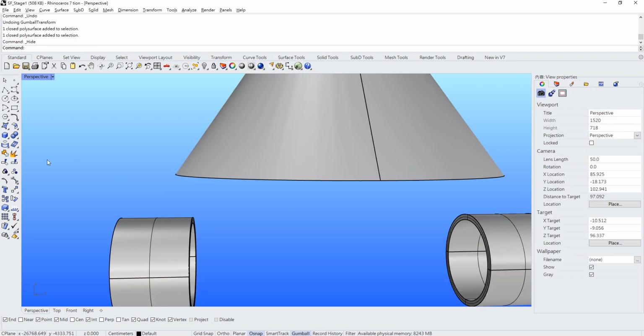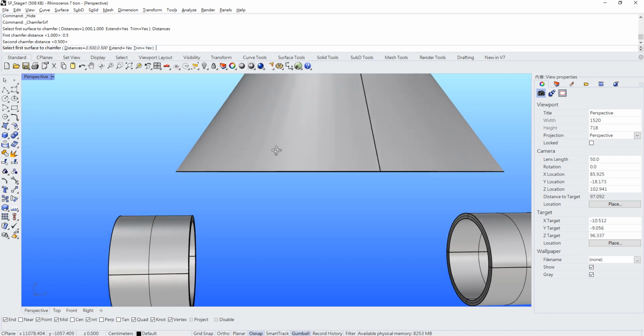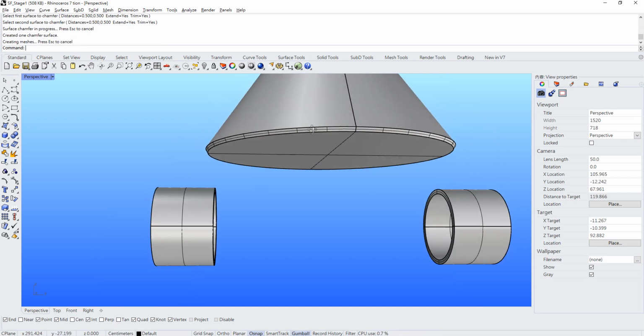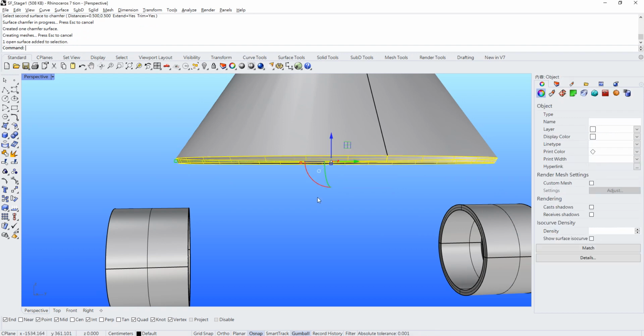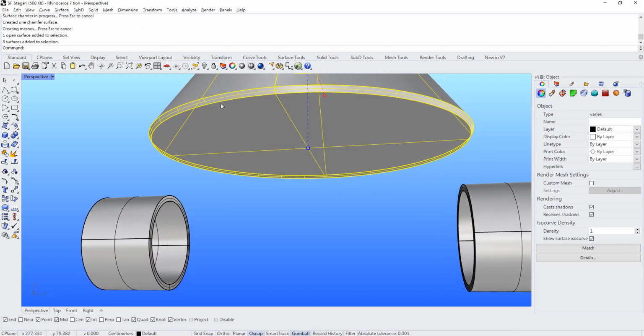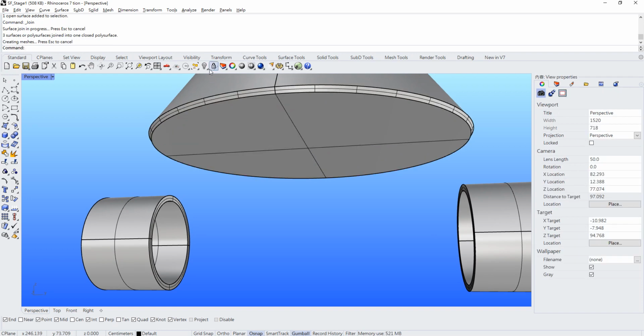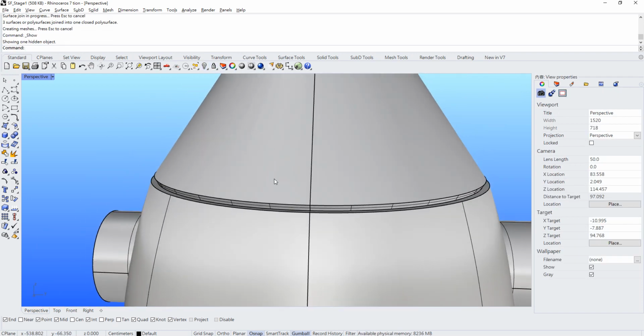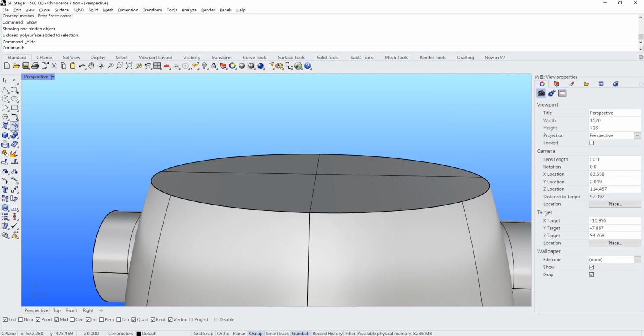So let's hide this part, and I want to use the fillet curves, or you can just click the little triangle here and choose chamfer surface. And the distance will be 0.5 by 0.5. And choose this one, create a little corner right here. And once you create the chamfer surface, it will become separate. So you need to rejoin them again. Okay, and for the bottom part, I will do the same thing. Create the chamfer face.